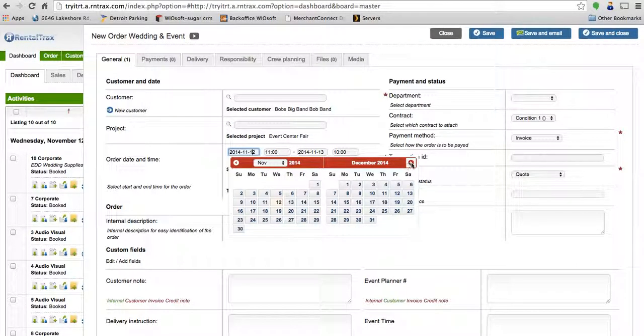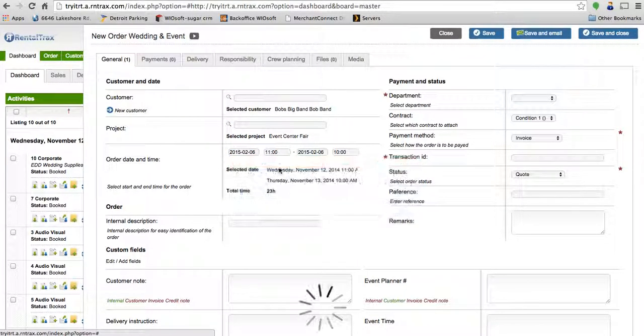Here I can select the dates for when I'm doing this booking. So we'll say from the 6th to the 7th. So it gives me a 1-day booking. Over on the right hand side, I'm going to jump to the contracts section. Here in my drop down, I can have a list of the contracts that I want to send to my clients. So this can get pretty long.